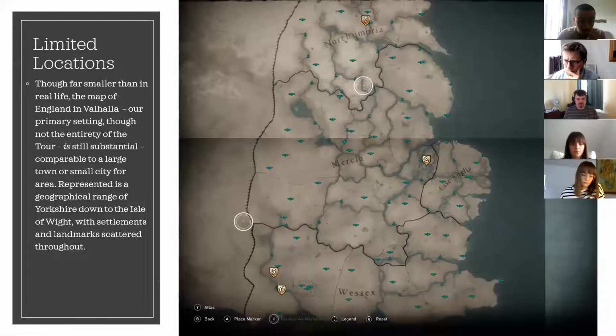However, things to consider is that though far smaller in real life, the map of England in Valhalla, our primary setting, though not the entirety of either the game or the tour, is still quite substantial, comparable to a large town or small city for actual area. Represented within that is a geographical range of Yorkshire under the Kingdom of Northumbria down to the Isle of Wight, with settlements and landmarks scattered throughout.